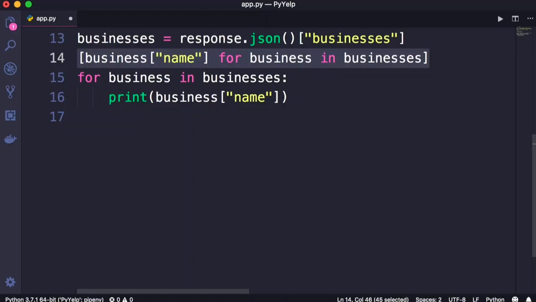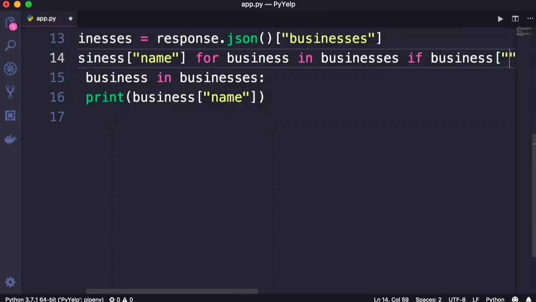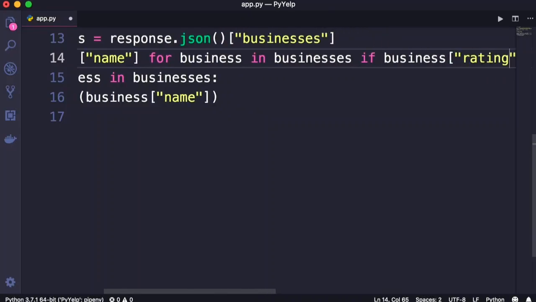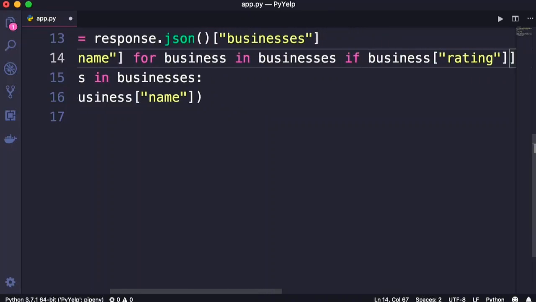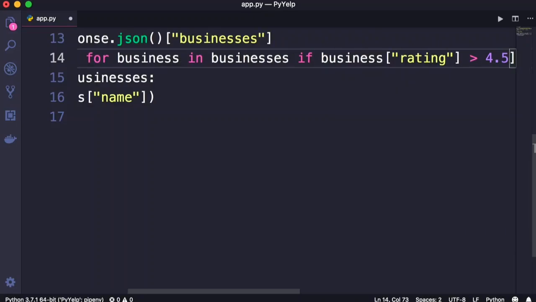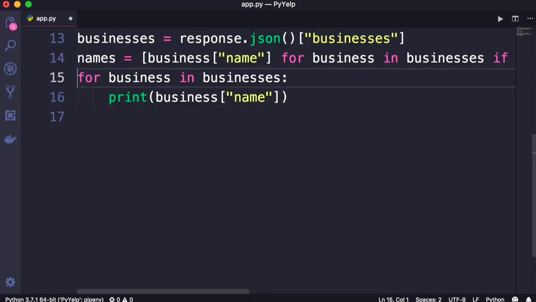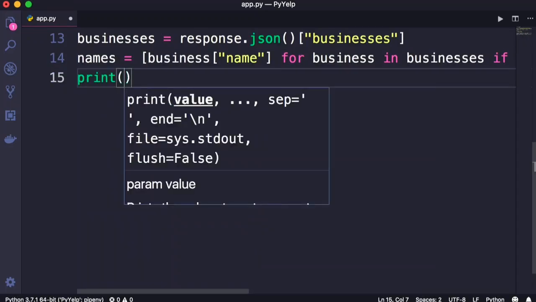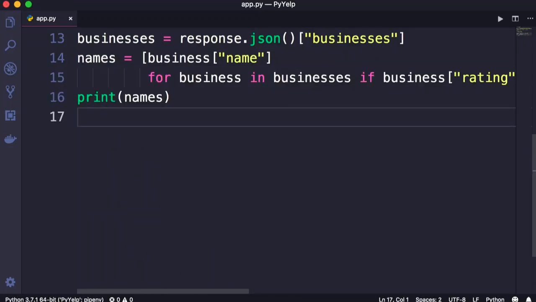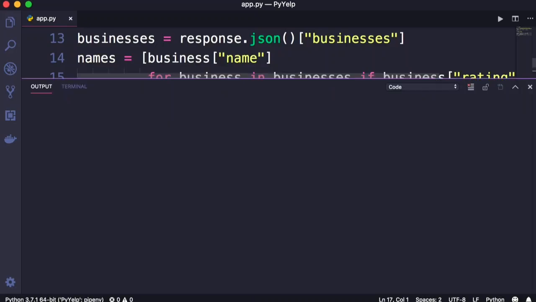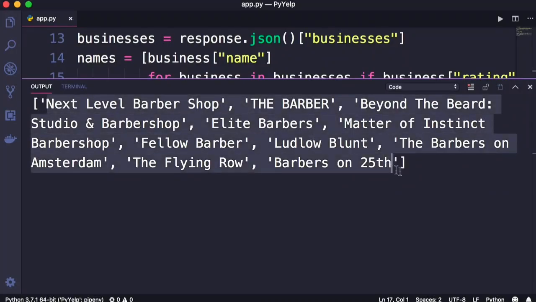Now we want to filter. So if business of rating, that's another property that we have in the result. So if the rating is greater than 4.5, then we want to add the name of the business to the list. Finally, we'll store the result in names, and then we can simply print the names variable. Let's run the program one more time. So these are the highest rated barbers in New York City.